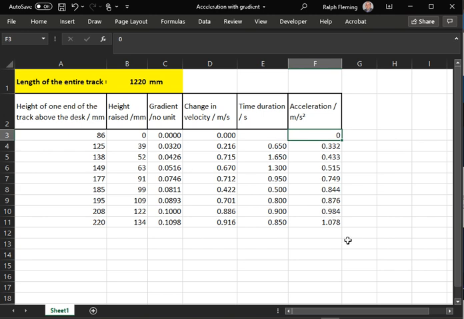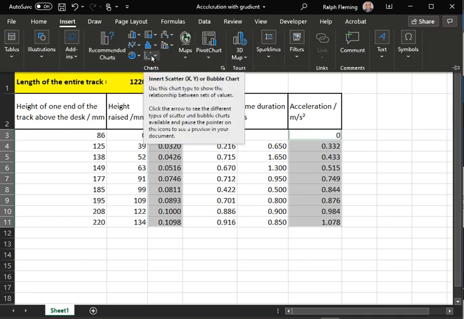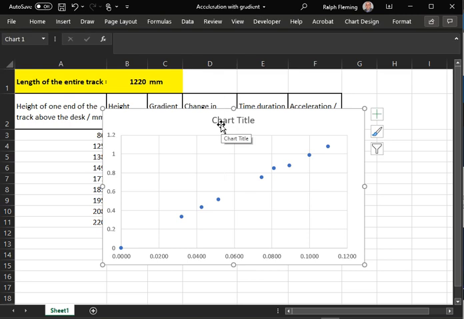So remember, when we want to insert an XY scatter chart, on the X axis is going to be the gradient of the slope. On the y-axis is going to be the acceleration. So we go to Insert and Charts. You want to choose the one that is the scatter plot. Okay, that looks pretty good.